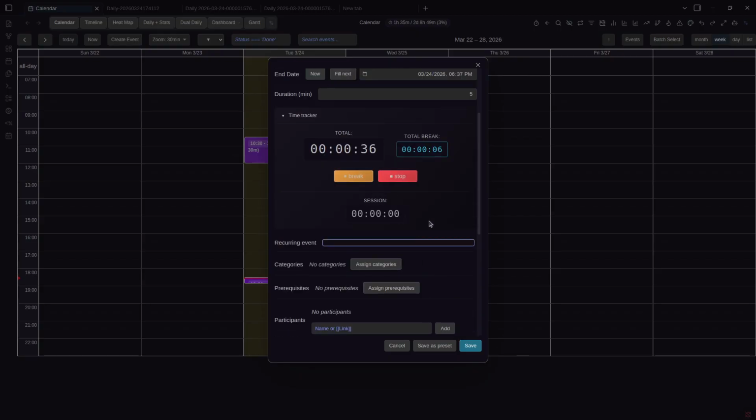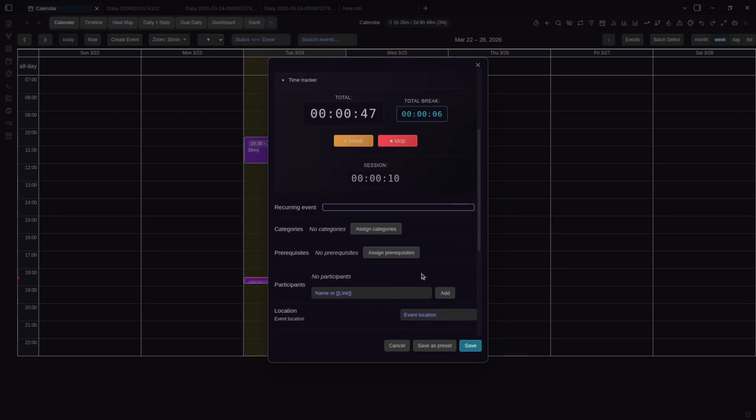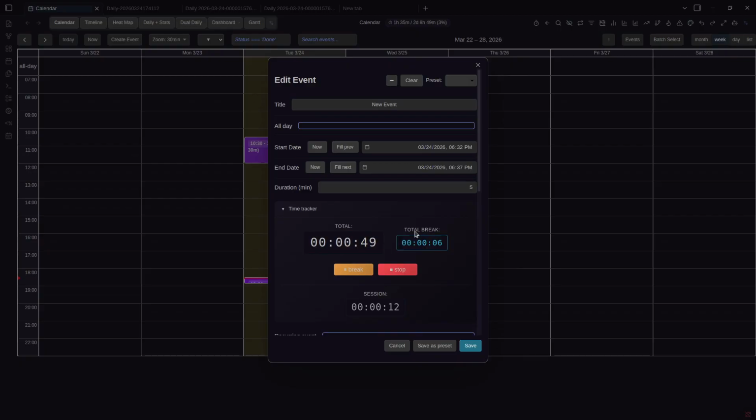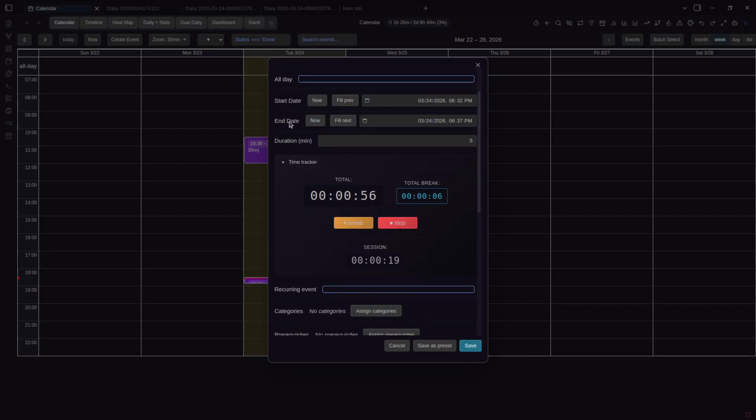Then you can resume. And we are going to basically write the break value here. So it's 6 seconds, which is basically 1/10 of a minute. And once you are done, let's wait for a minute here. And so once you're done, it's going to set the end date to the current now value.